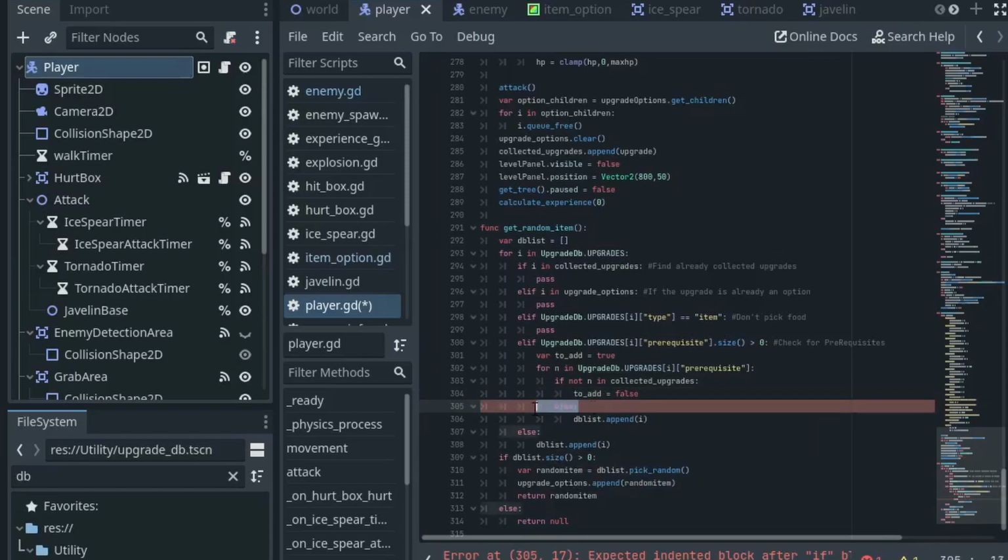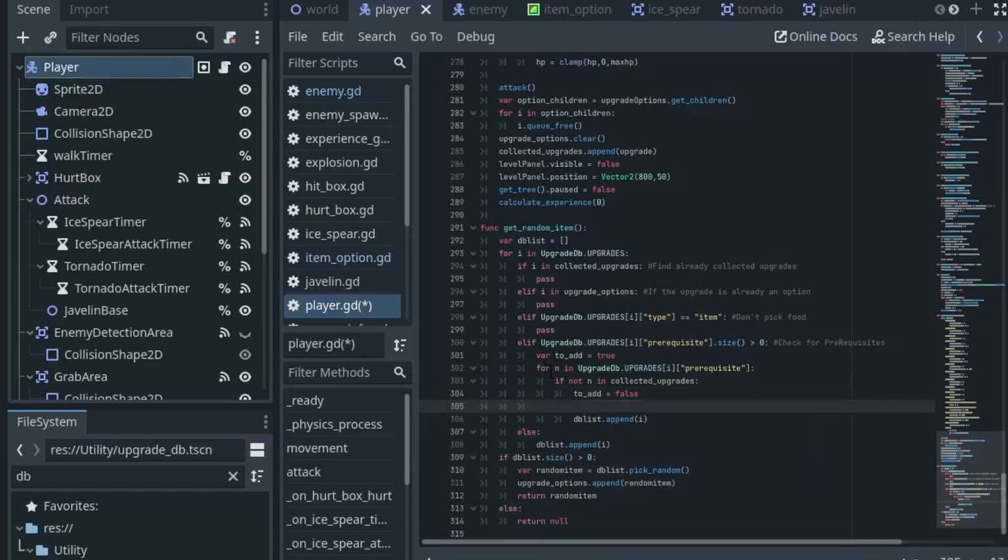And then outside of the for loop, we're going to do an if statement. If toAdd is equal to true, then we're going to append the list. This is just going to fix it so that if it has multiple prerequisites, it won't add it multiple times.